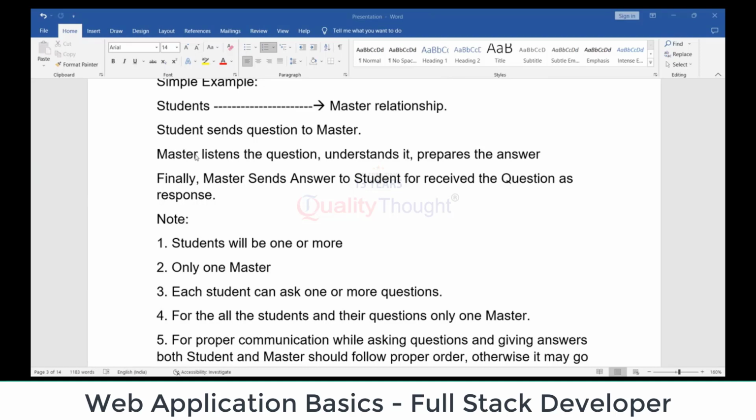Now, student sends a question to the master. Student generally asks a question. Right? That question is nothing but request. Try to understand. Just compare that. Student is a client, and the student asks a question to the master. That question is nothing but request.